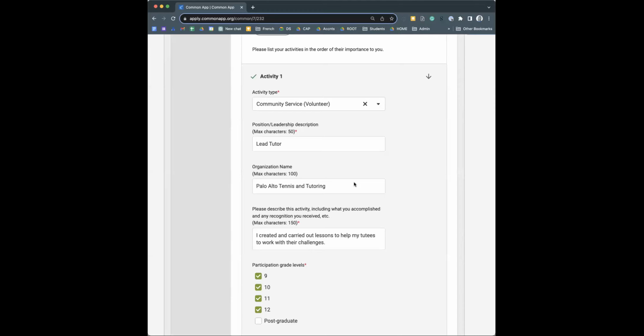Those are activities that show your leadership, your commitment over a long period of time, maybe an area where you really stand out, if you're an athlete or an artist and you've put a lot of time into your art. If you are really involved in a group like DECA or MUN or robotics, or you're a leader in those groups, you would want to put that at the top.